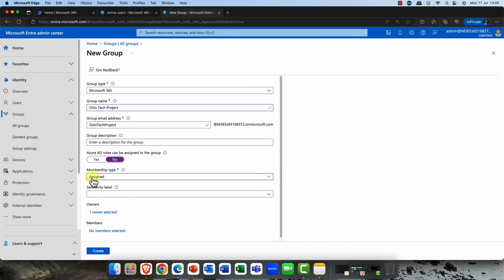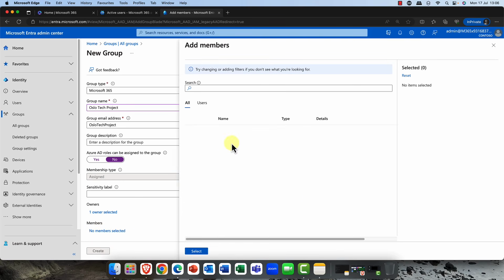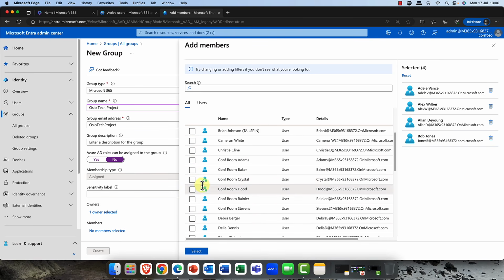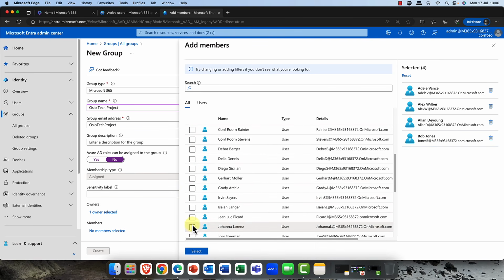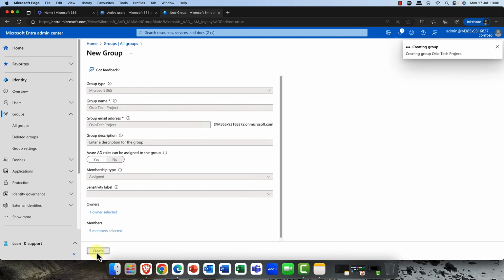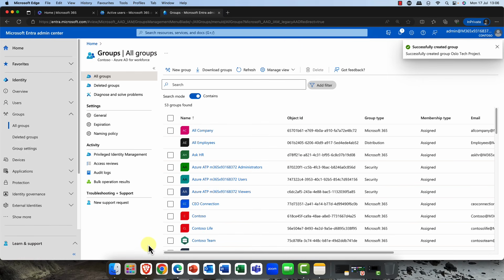Because I've chosen to assign members to the group, I'm going to assign some members. So I'm going to bring in Adele, Alex, and Alan. I'll bring in Bob Jones, of course. And I think we should also bring in our friend Jean-Luc Picard. So I'm going to click on Select, and then go ahead and click on Create. So that is my group. I've created a group, and I've assigned a group membership.